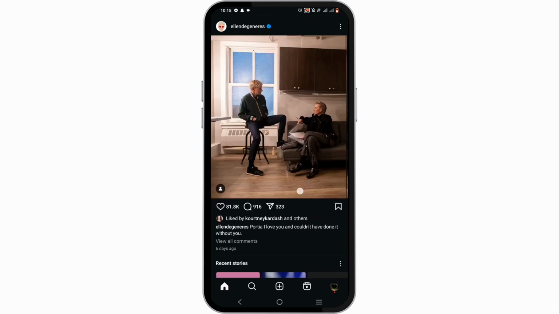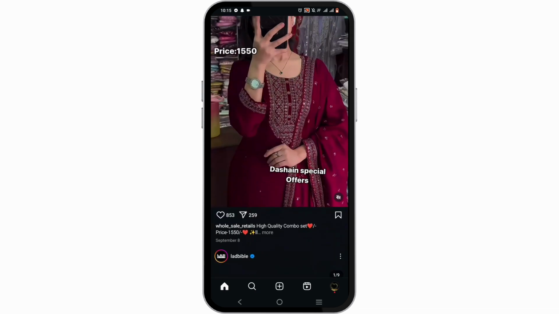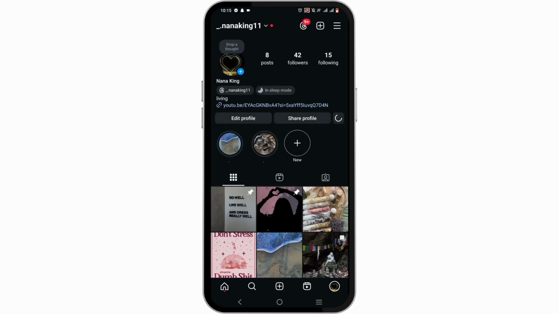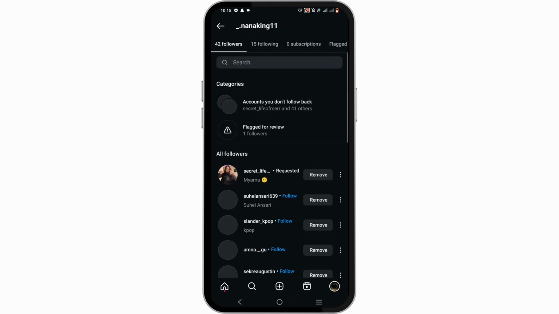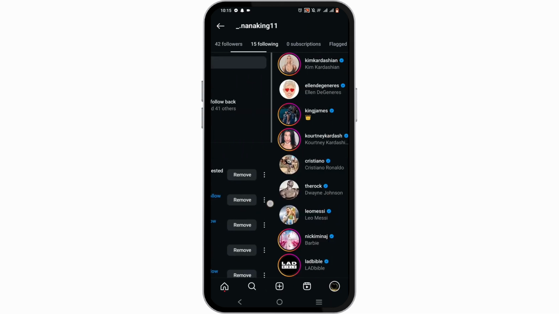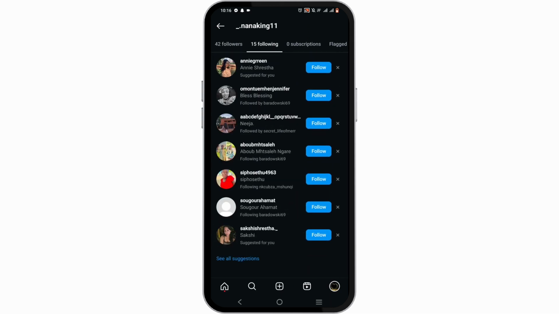So first and foremost, you can always check for a mutual friend. For that, you can tap on your profile icon, and either check the followers list or the following list to look for any possible mutual friend from whom you might get the details of the person that you are trying to find.